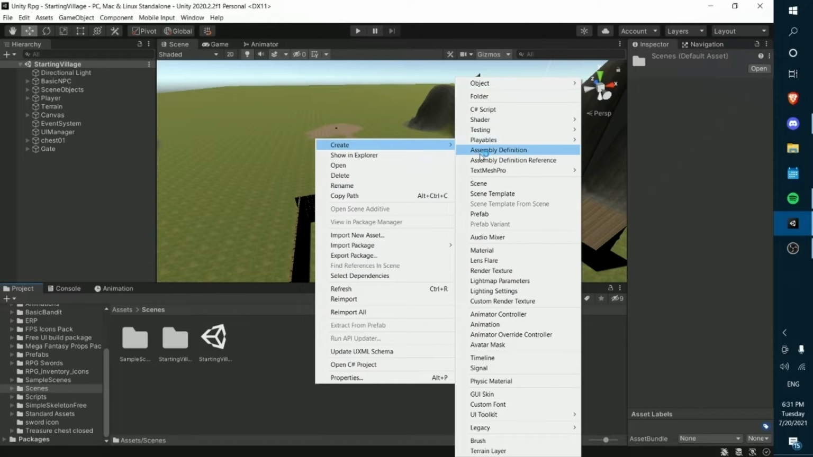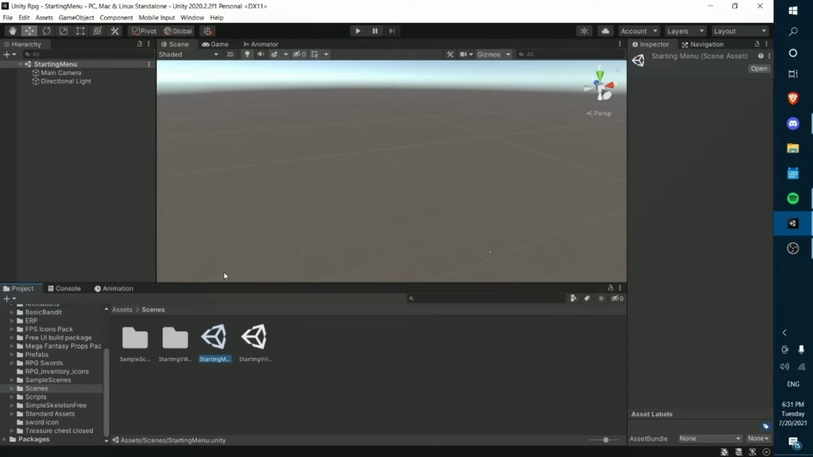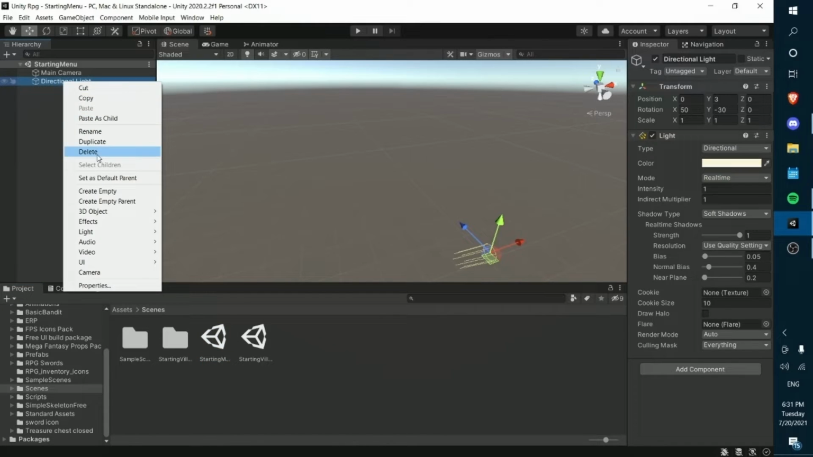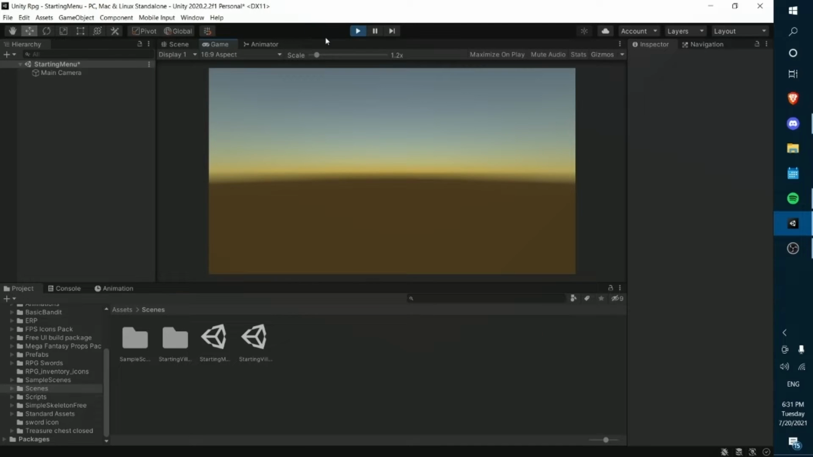So you can right click in your scene folder that we created in previous episodes, and we press create and then scene, and we can call it starting scene or starting menu. I'm going to call it starting menu. And now you can see over here that for my starting menu, I have basically nothing. So we're just going to delete the directional light, and you can see here when we press play, that's kind of dark. And there really isn't much, but we do have our scene under camera.